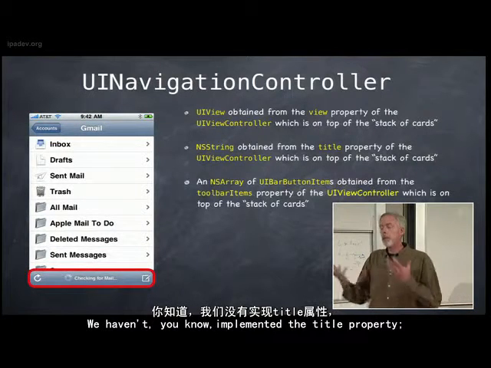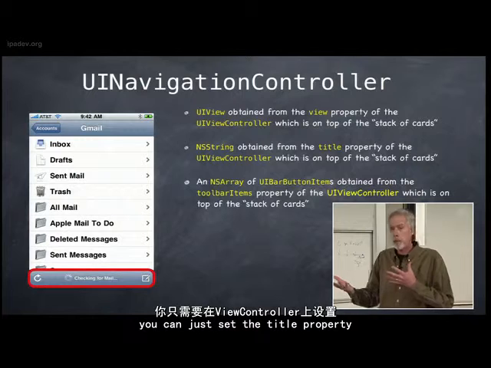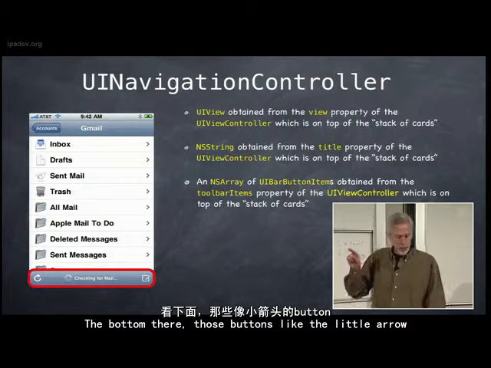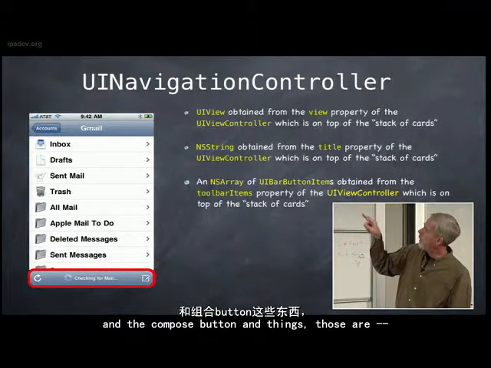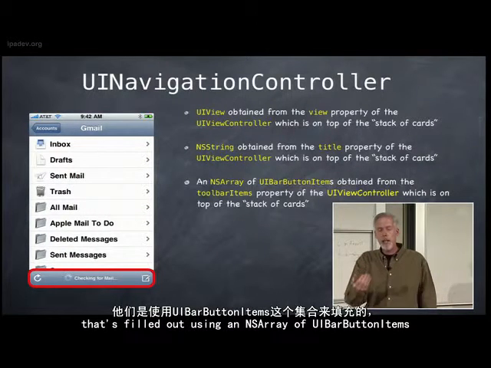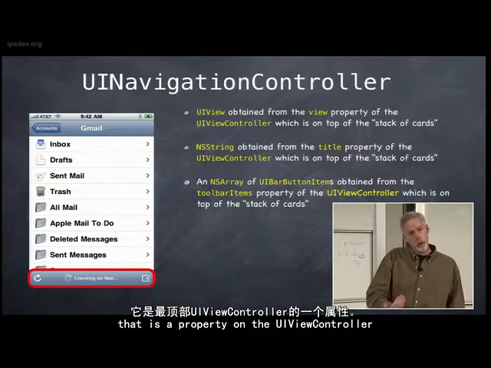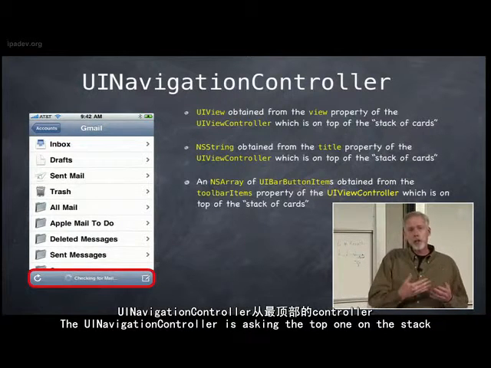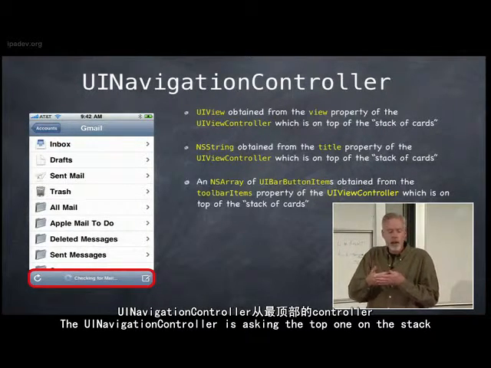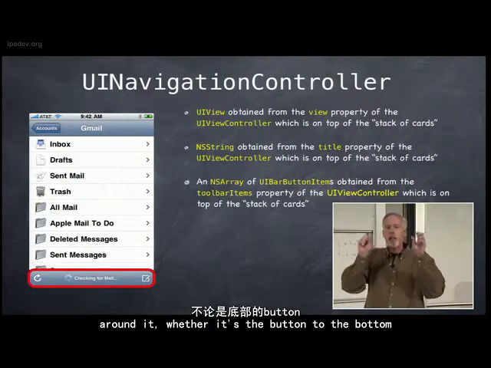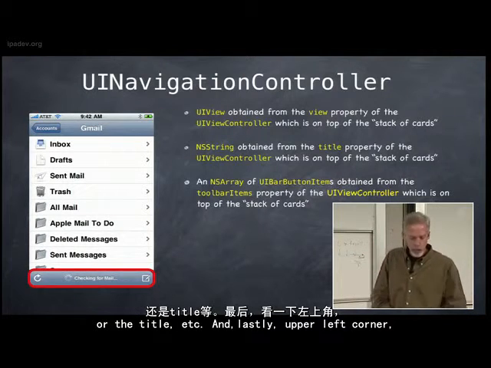We haven't implemented the title property. You can just set the title property on a view controller if you want. The bottom there, those buttons like the little arrow and the compose button and things, that's filled out using an NSArray of UIBarButtonItems that is a property on the UIViewController on top of the stack. So you're starting to get the flavor of this here. The UINavigationController is asking the top one on the stack for lots of information so that it can display its UI around it, whether it's the buttons at the bottom, the title, etc.